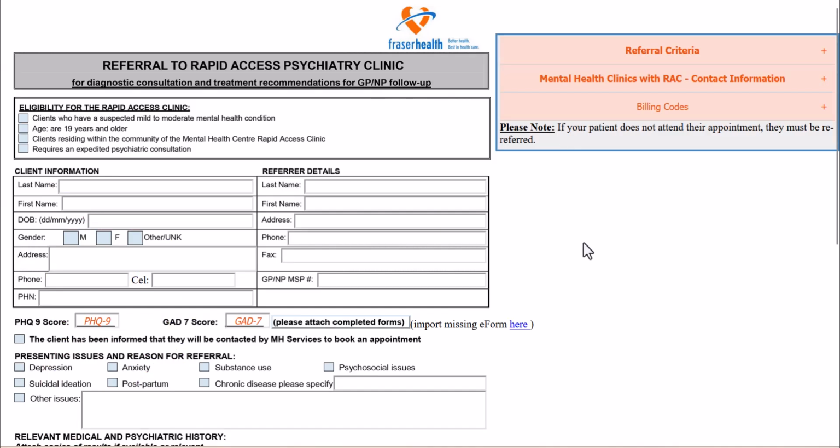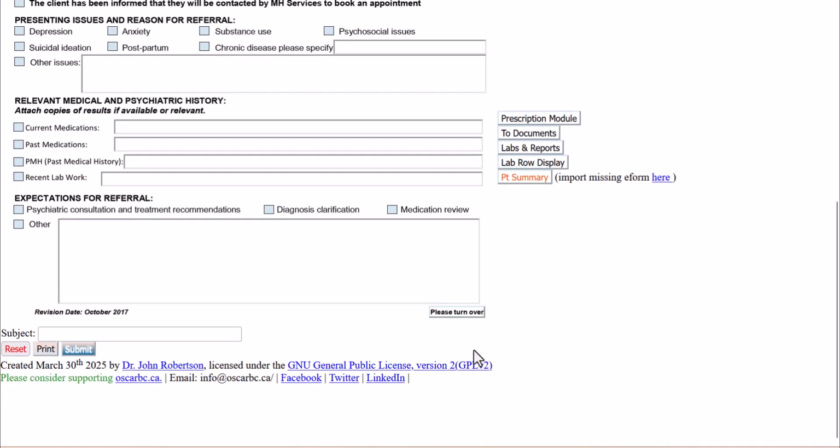So in the Rapid Access Psychiatry Clinic referral form, down here at the bottom, it says, please turn over. And I just made the link as a box around this please turn over. I didn't actually put any text in there. I used what was already in the image. But if I don't have something like that, then I do need to put some text in my link so that I can see where the link is.